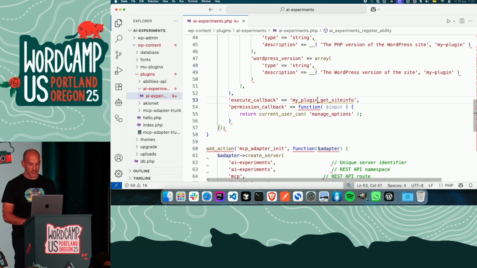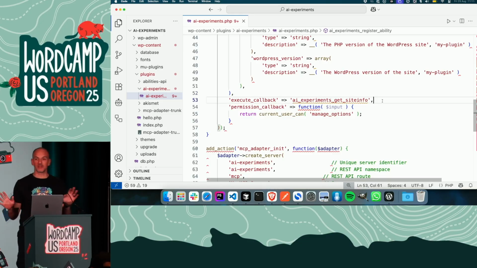So in this instance, I'm going to change this one to AI_experiments. I did it again. This is like a rolling joke. So I'm just going to call that AI experiments get site info. That's just a standard WordPress callback. That's going to do the core WordPress stuff that it needs to do underneath to get this information.